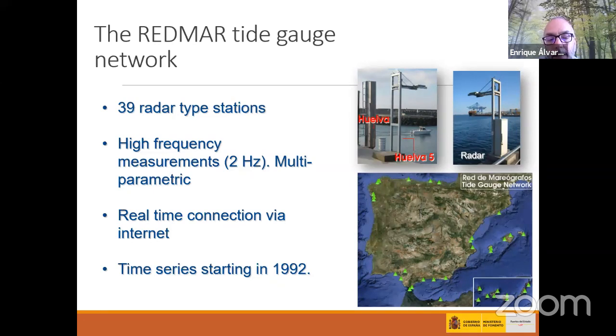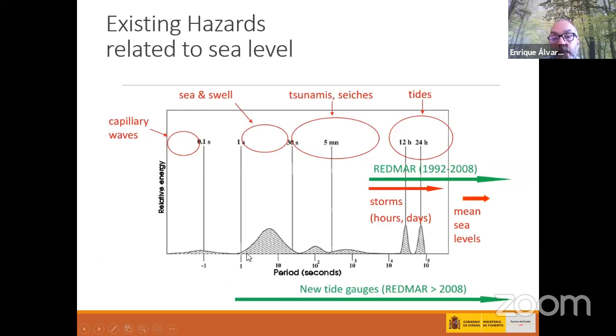These are connected via internet, and we receive the data of these systems every minute and post it on the internet. This is what I explained before. This is the period in seconds of the energy of the sea level oscillation. This is a graph of the energy of the sea level. And you can see that there are 2 peaks on the right, which correspond to the tides, 12 hours and 24 hours. The traditional tide gauges were able to measure all that because they measure one data point every 5 minutes, or every minute in the best case. But now we are measuring twice per second. That means we measure everything.